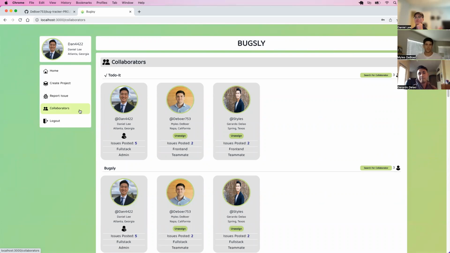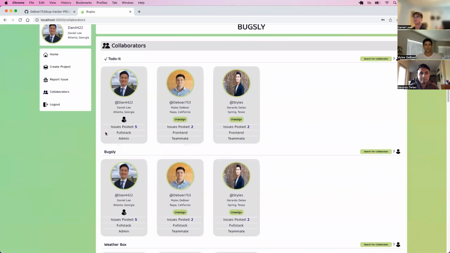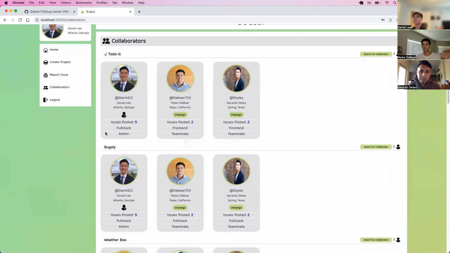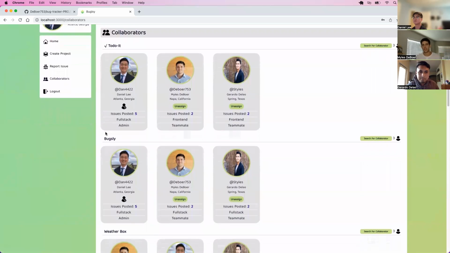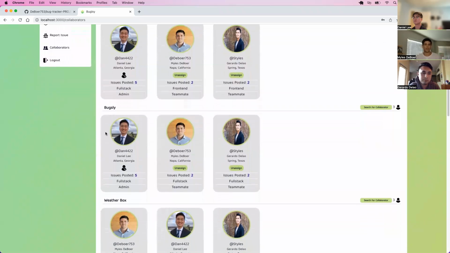Awesome, yeah. So here on the collaborators page, once a project is created, you can view, it's similar to what the projects page was like with the cards. So similar layout. It'll show the projects with each line for each different project. And as far as top to bottom from the card, it shows the user information. The icon stands for the admin. The amount of issues posted will show up on each card as well. The developer's position, whether it's full stack, front end, or back end, and then the position for the project itself.